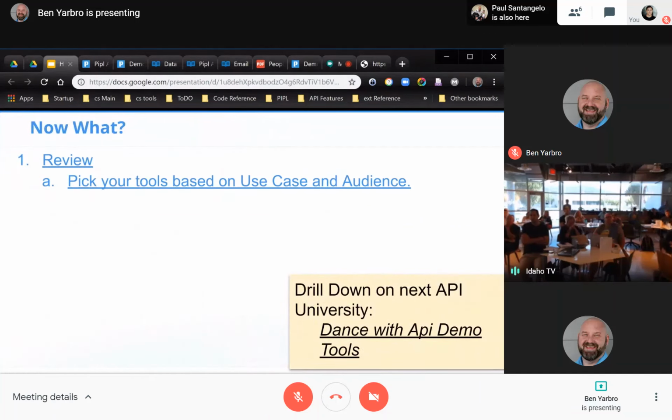Review. Pick your tools based on your use case. You guys know that. We're all salespeople. Store links in your browser. Have a folder for it. That way you can instantly generate.